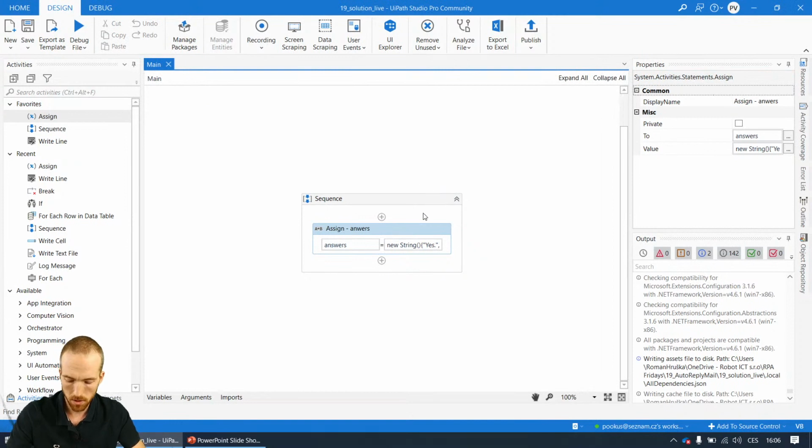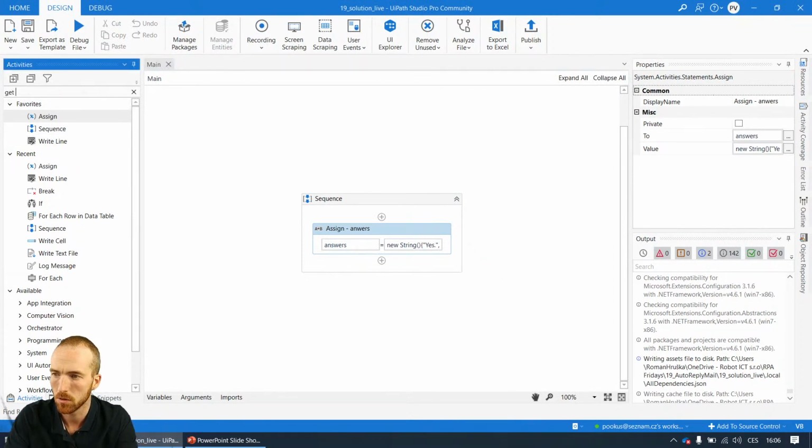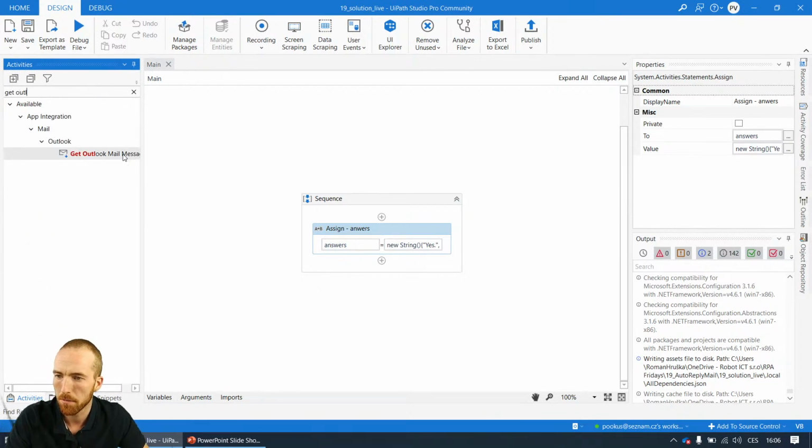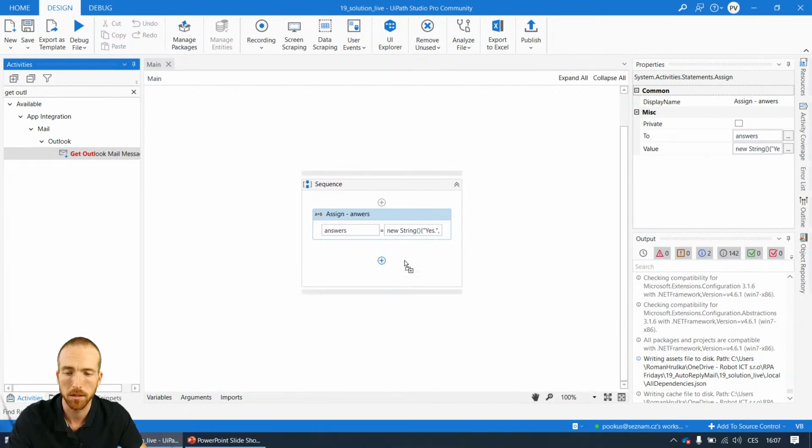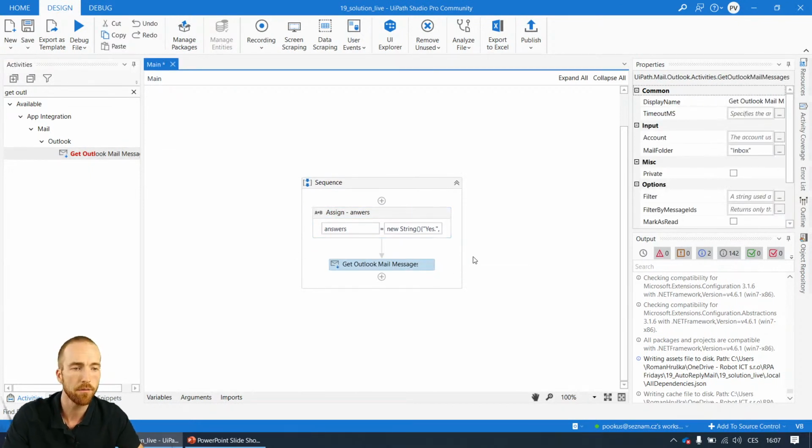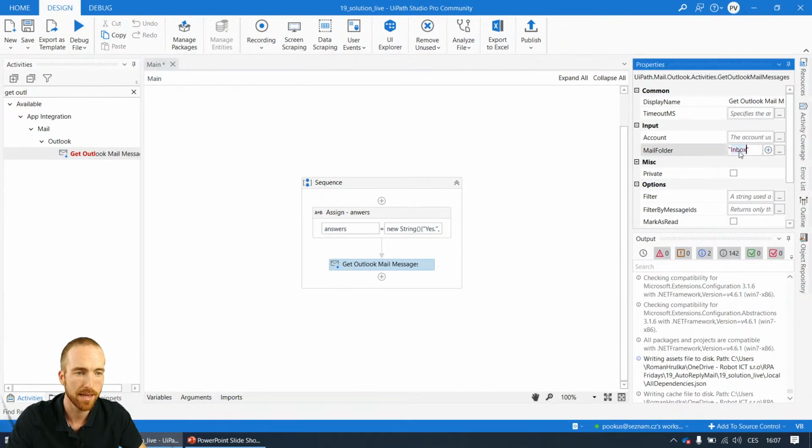Okay. So now when I have this, I need to get my Outlook messages. So let's use Get Outlook Mail Messages, this activity. Of course, you can do it with Gmail or another email provider. There are activities for that, and it will work in a similar way. Here there are a few things I have to set up. First of all, the mail folder. In my case, it's not called inbox since my Outlook is unfortunately in my mother tongue. That's Czech, and it's called doručená pošta.